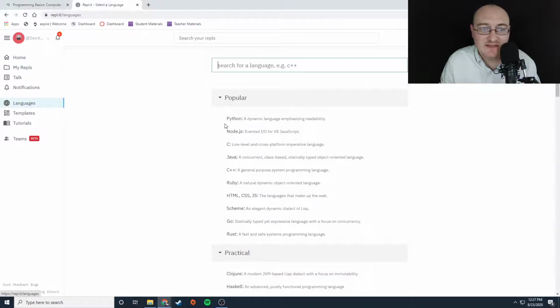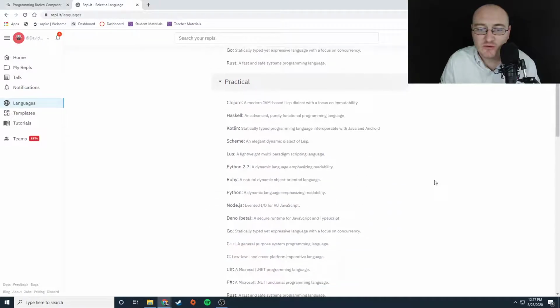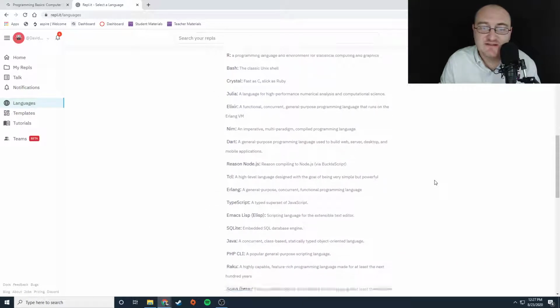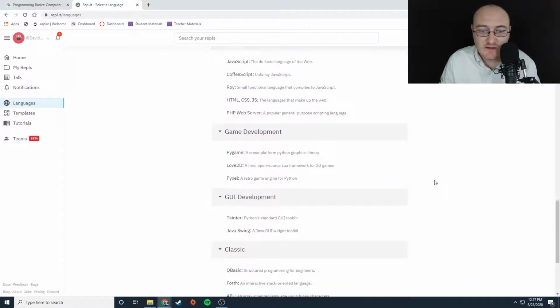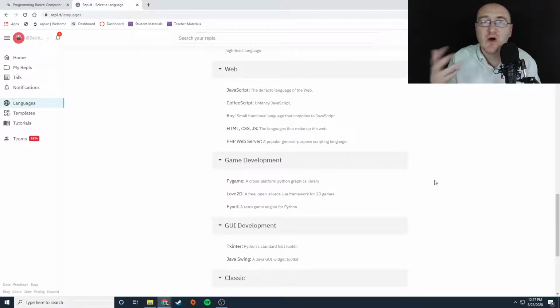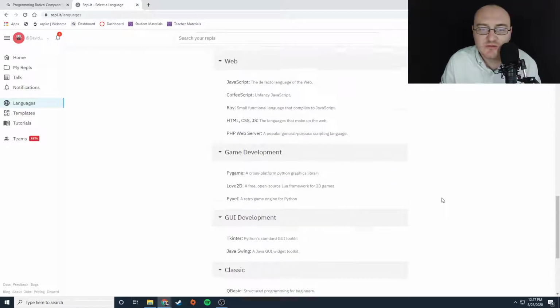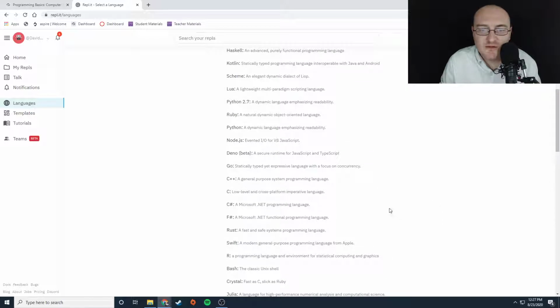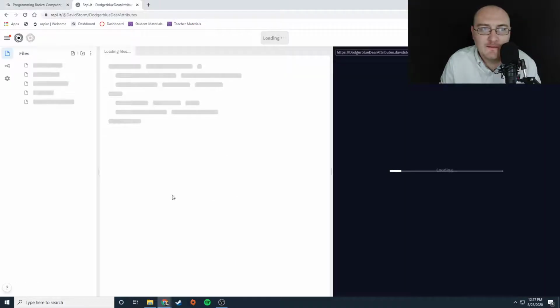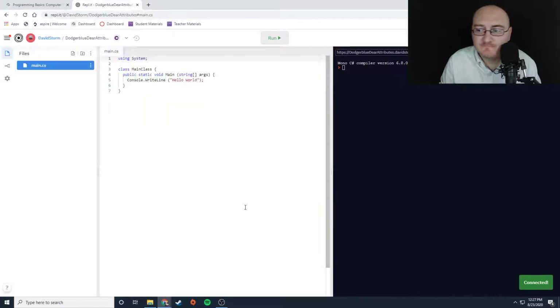So Replit has a ton of programming languages that it recognizes, that it has SDKs for, and we don't have to do anything to install anything new. All we have to do is just click the language we want to start programming in. And so for me, I'm going to go ahead and click C#, which is the programming language for this class. So I'm going to click C# there, and it's going to boot up in Replit.